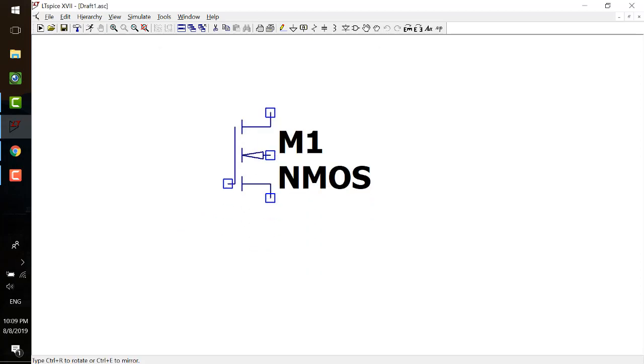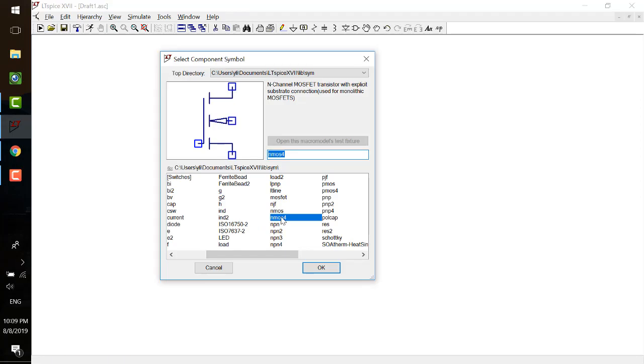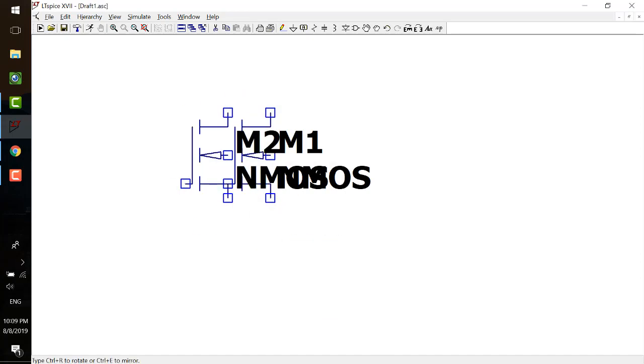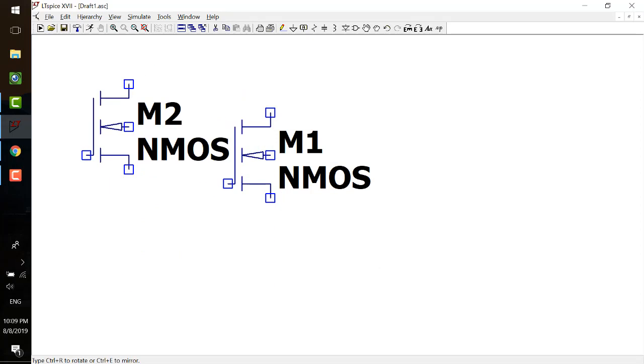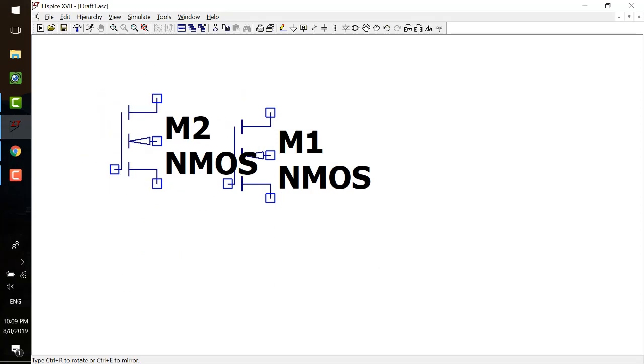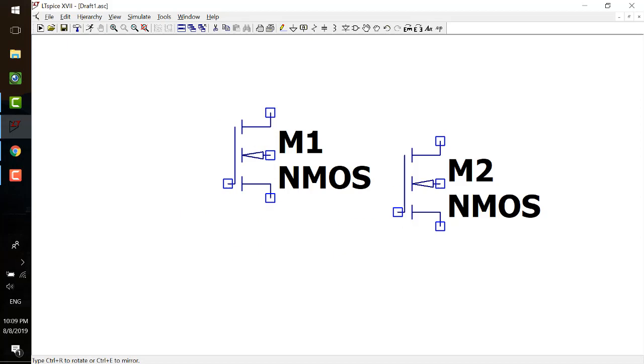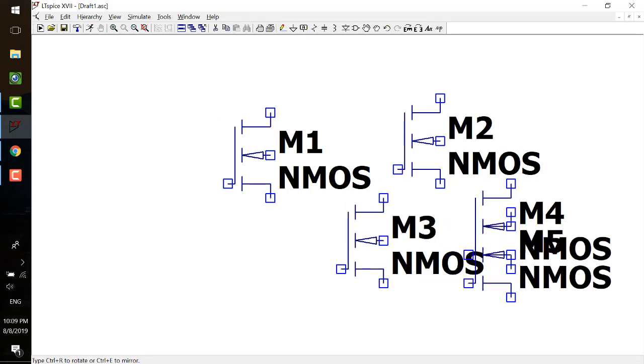NMOS. So make sure, F2, come back again. It's NMOS 4 terminals. It's not NMOS, okay? Make sure you're using NMOS 4. And by using a single left click you can place it, and you can keep placing more. However, we only need one.